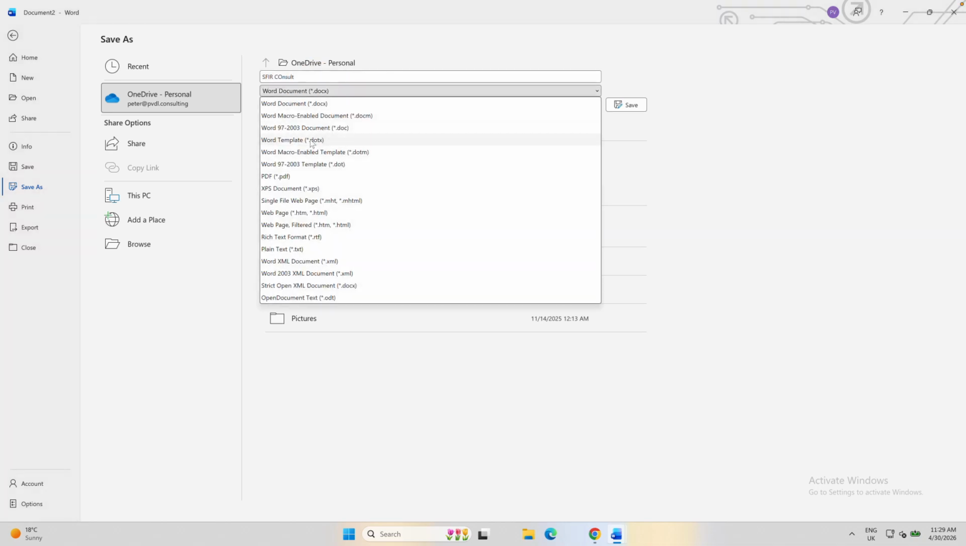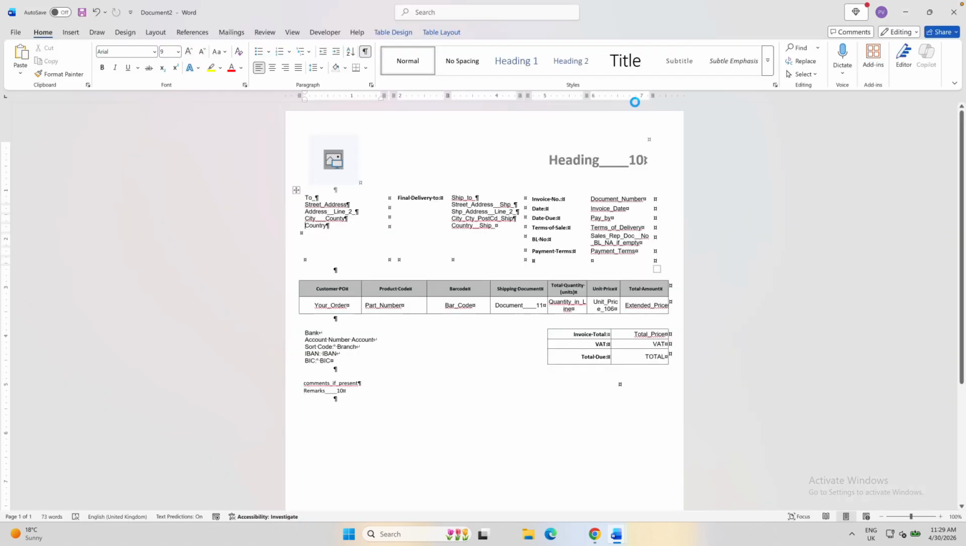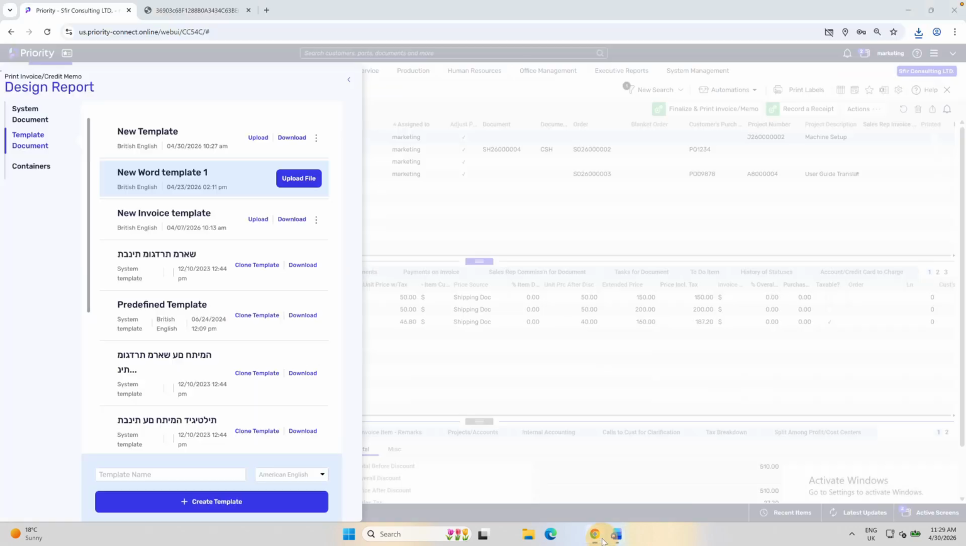Remember to save it as a Word template. Save. Go back into Priority and upload the new template.